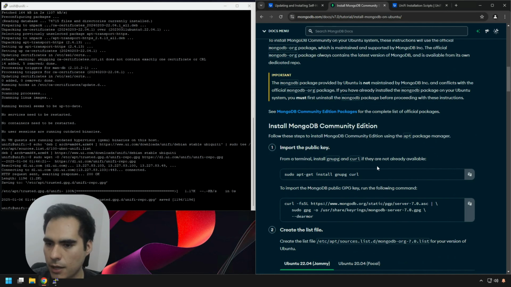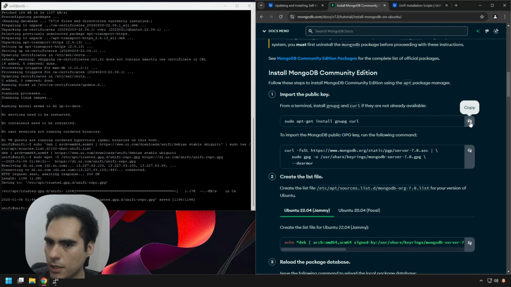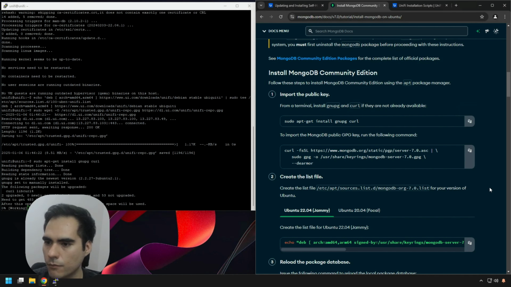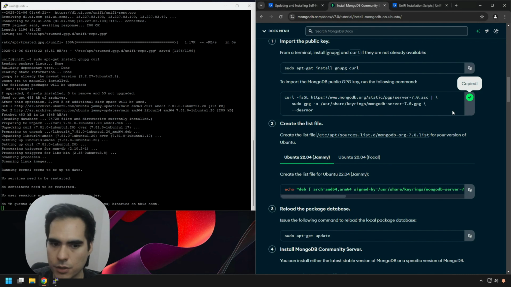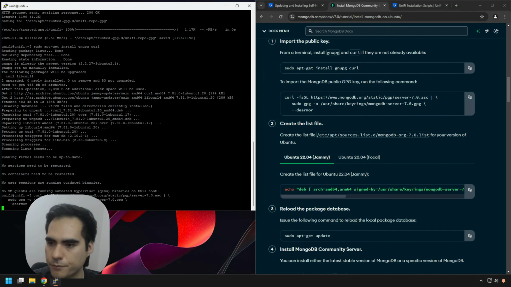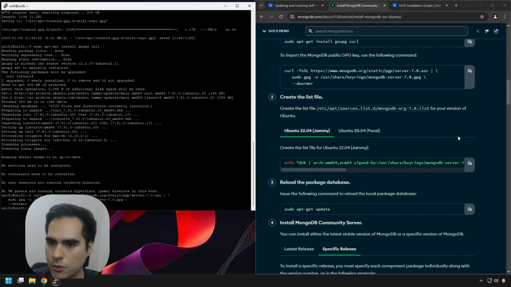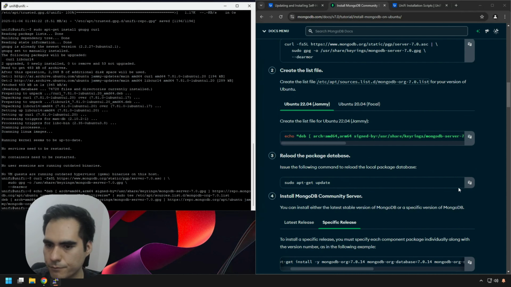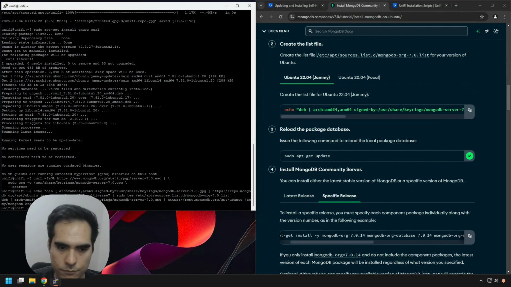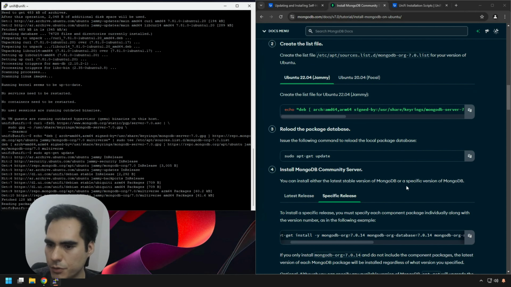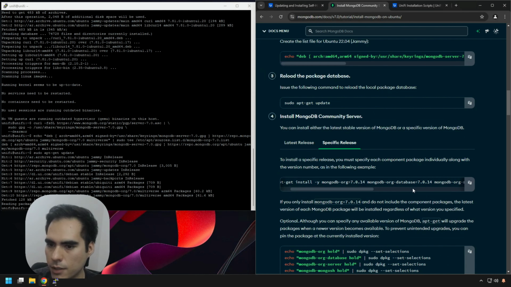Now, scrolling down into all the commands, let's begin by importing the public key. This is very easy. We just need to copy and paste. You shouldn't have any issues. As for this part, remember I'm on Ubuntu 22, so I will use this part. And now on to the part of installing the MongoDB server.